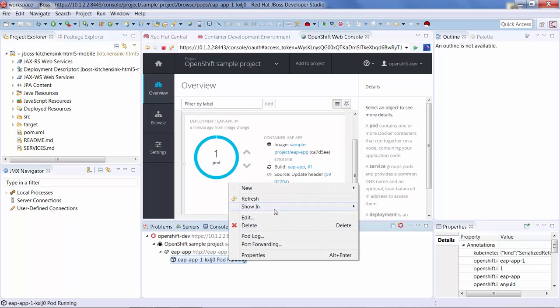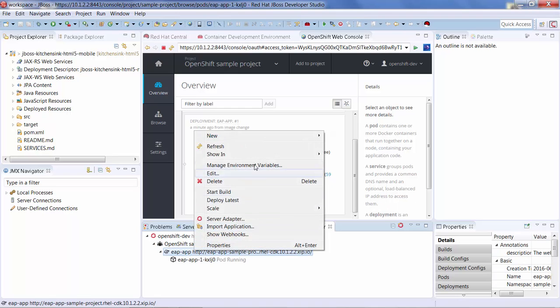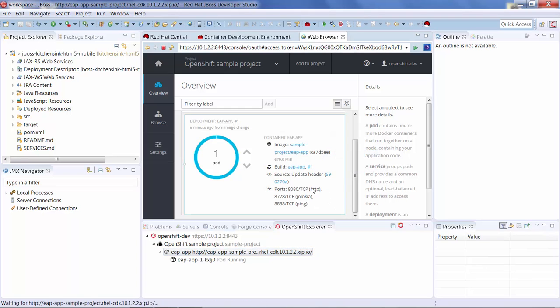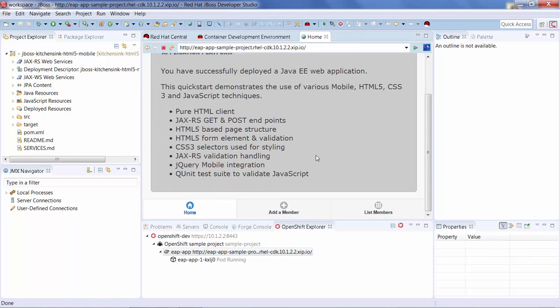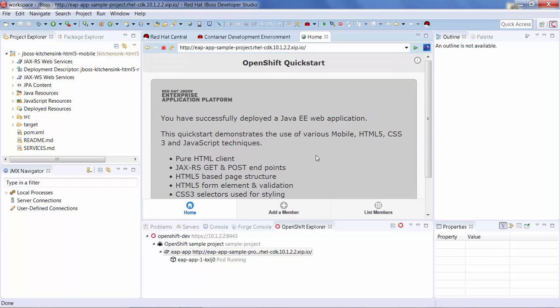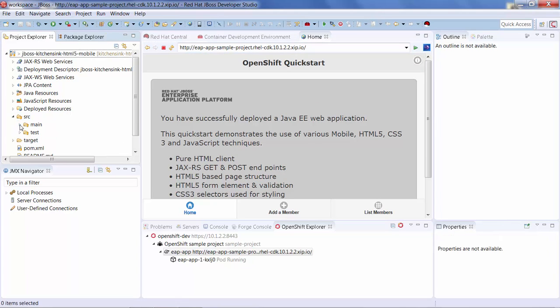So let's open this service in the web browser. Yeah, we can see that the application is up. So now let's try to modify this application.